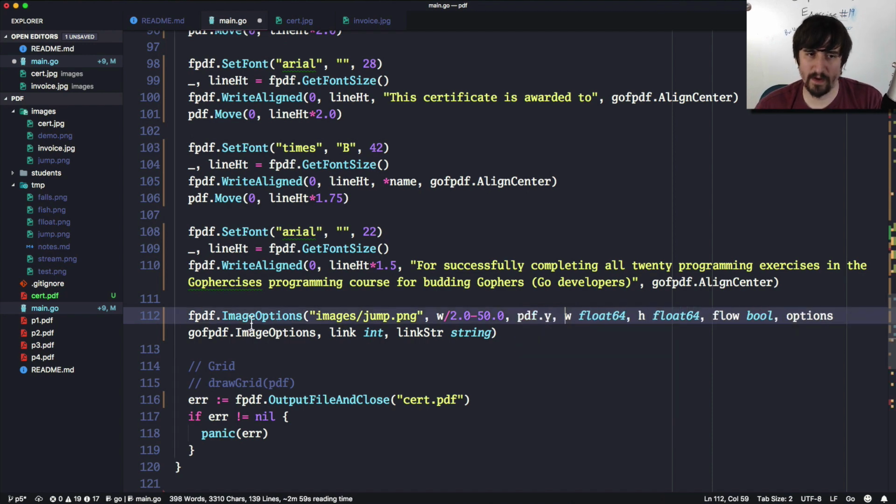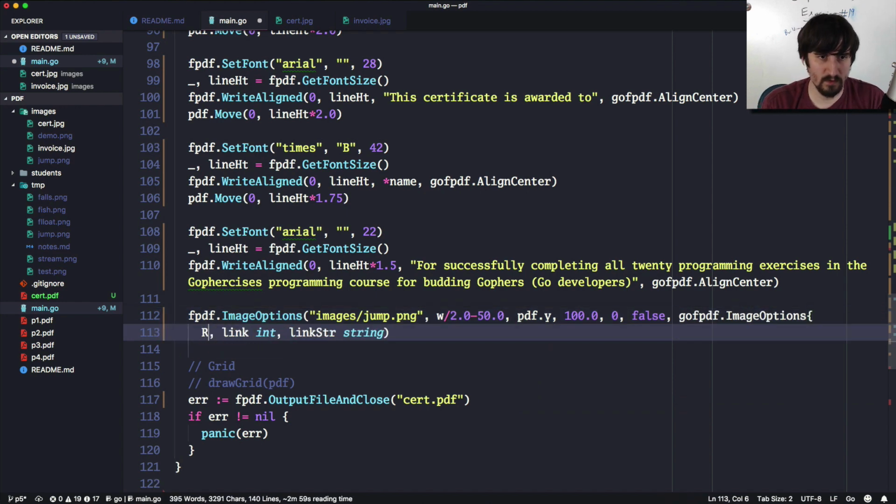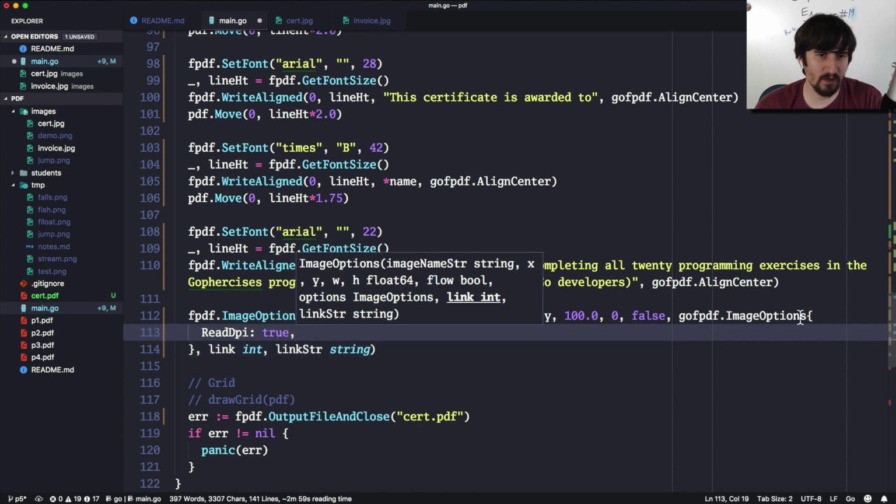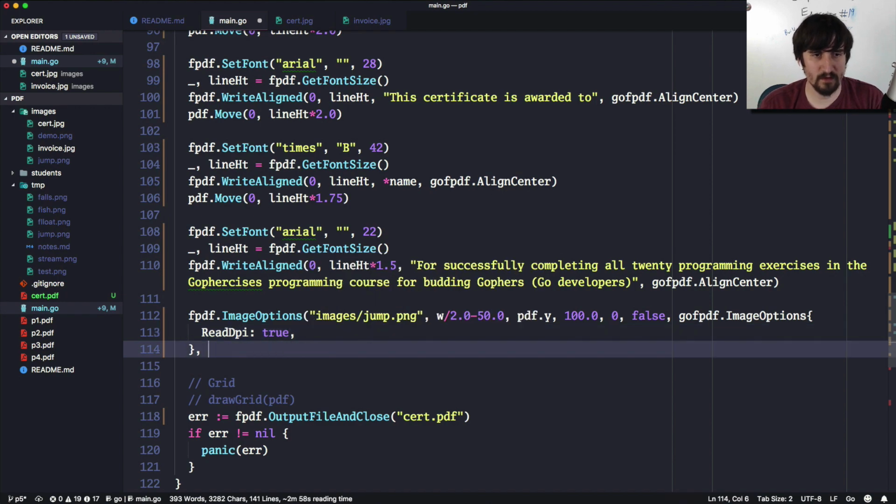And we could write an image function on top of our PDF type again to take those two into account for us, but we're just not. The width is going to be 100.0. This is double this 50 part. And the height we're going to make 0, so it's going to determine the height to keep the same aspect ratio. Flow will be false. Options are going to be image options, and we'll just do read DPI true. Not sure why that matters though, because I don't think we're actually using the read DPI. Then link and link string are going to be 0, empty string.